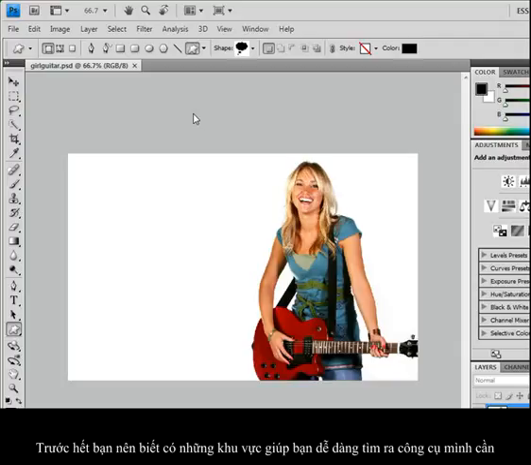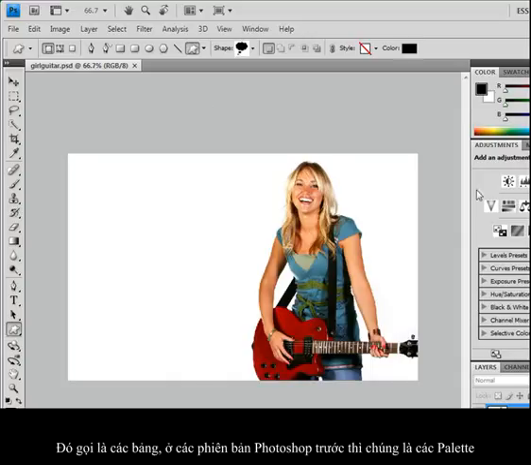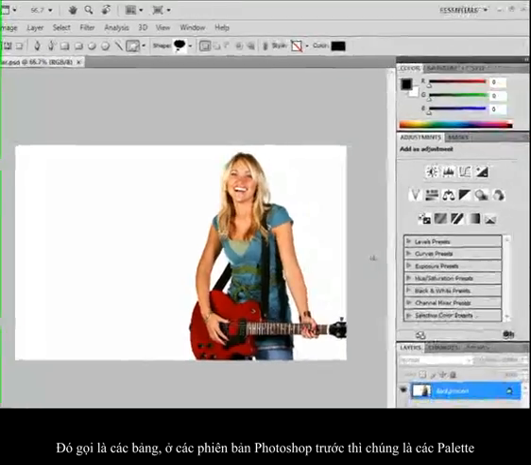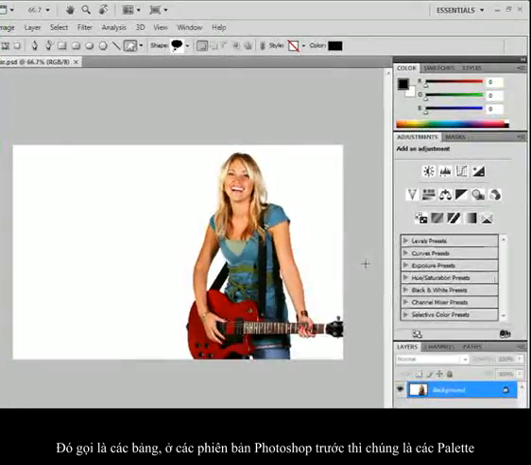Okay, starting out, you'll notice the interface, new and improved interface. It's a lot cleaner, it's a lot neater, it's a lot easier to find things, and yes, these are now called panels. Those of you who have been working in Photoshop for several versions have always known these as palettes, and they've finally made the name change.